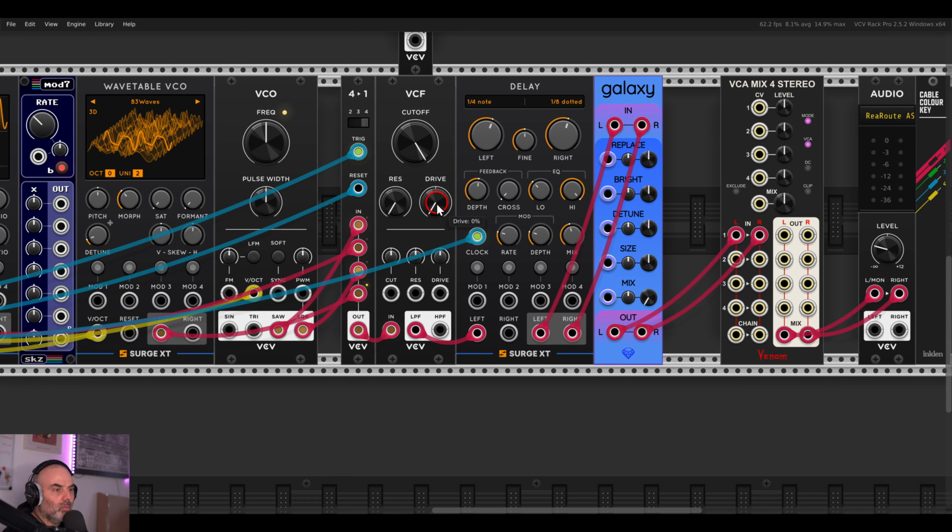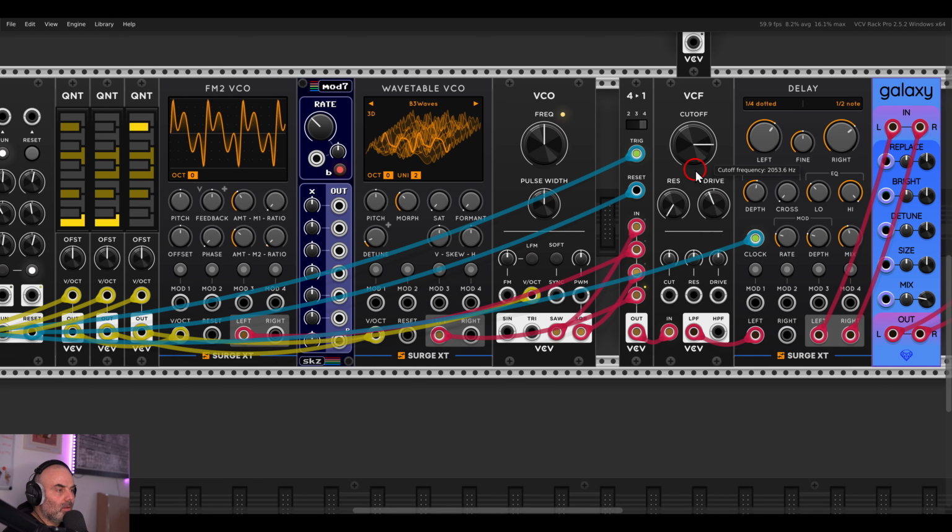And now we can go back. Right, and do something. Change the delay time. Add some reverb. Right, maybe take the mix of the delay bit down.